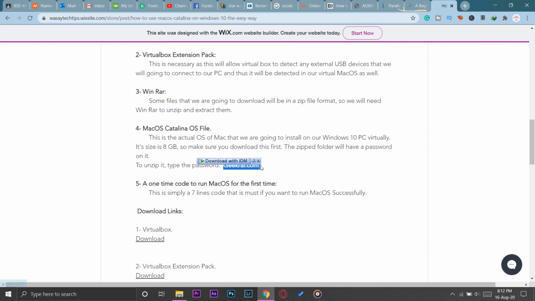Anyways, I have given a brief description of all the things, and the important thing is that whenever you download your macOS Catalina, it will be in a RAR file. So when you unzip it, its password will be geekrar.com, as you can see with the capitals and all the things. So here is the password to unzip your macOS Catalina file.